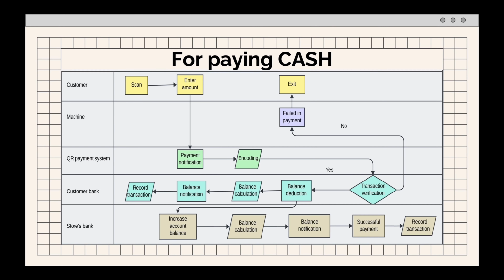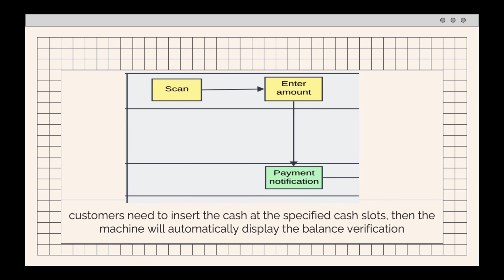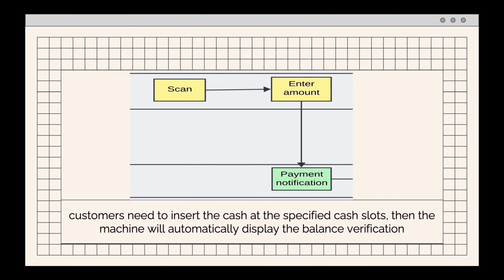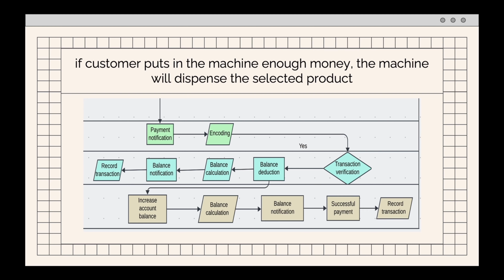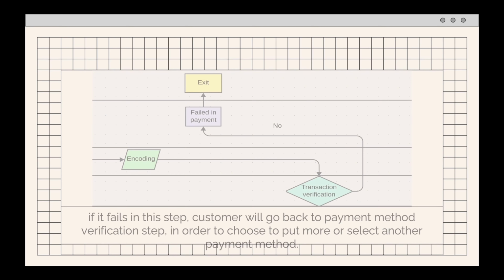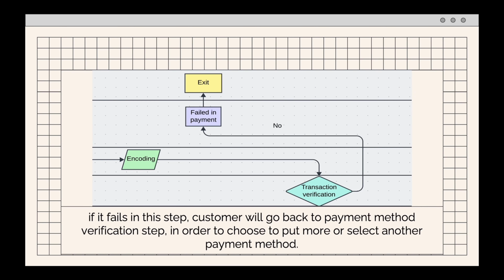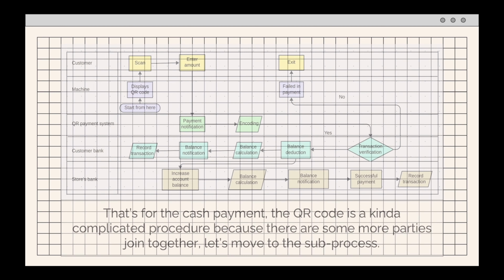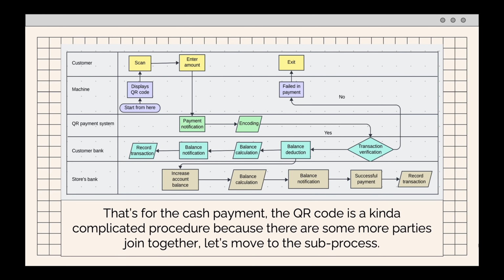For paying cash, the customer needs to insert the cash at the specified cash slots. Then the machine will automatically display the balance verification. If the customer puts enough money in the machine, the machine will dispense the selected products. But if it fails in this step, the customer will go back to the payment method selection step in order to put in more or select another payment method. And that is for cash payment.